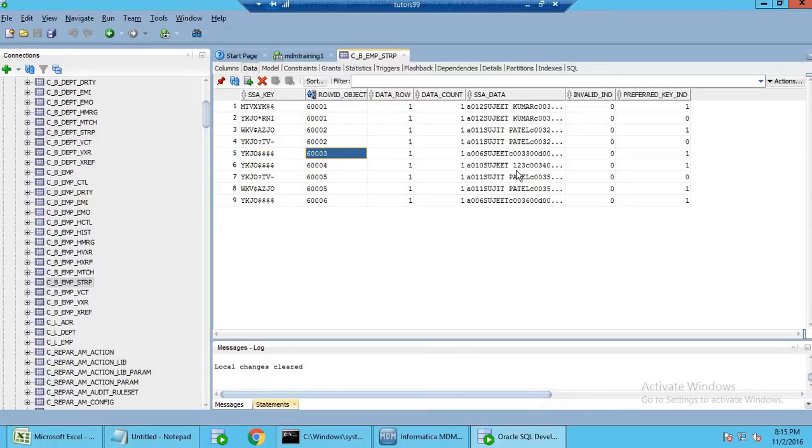Why? Because 3 has an employee name of Sujit only. So this string is small compared to Sujit Patel or Sujit Kumar, right? So that's why it has generated only 1 token for this row ID object. If a string is much larger, it may generate 50 or 100 tokens also.